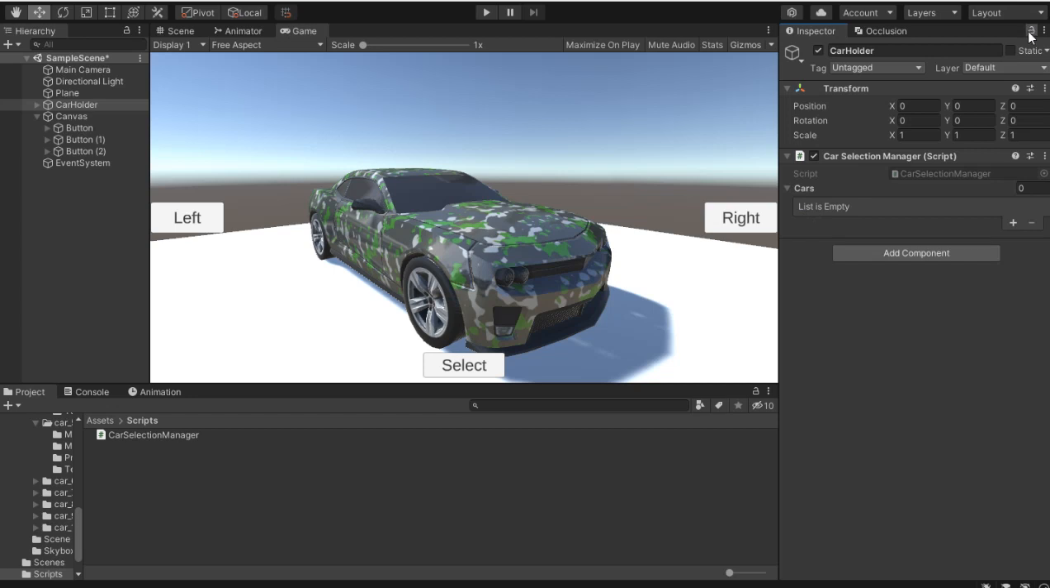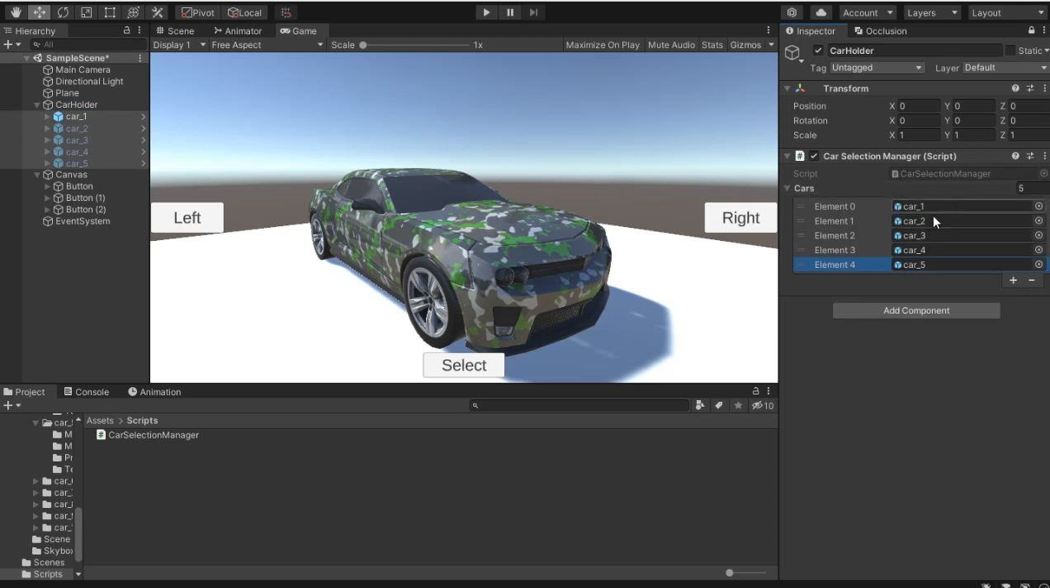Now what I'll do is I'll just lock this thing on the inspector, and then select all our cars and put them in just like that. So then there you go. Now we have 5 cars selected inside, which is pretty cool.